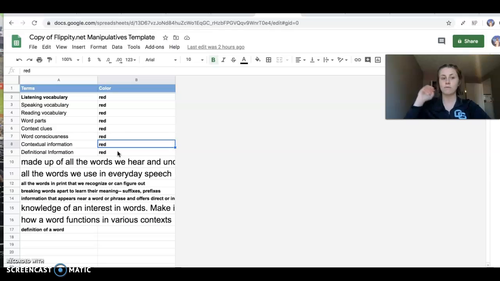You can make every single one of them different. You can make two of them the same. So if you want the term and the definition to be the same color just to match them together, you can make those two the same. It's completely up to you, and that's one of the things that's so great about this resource.